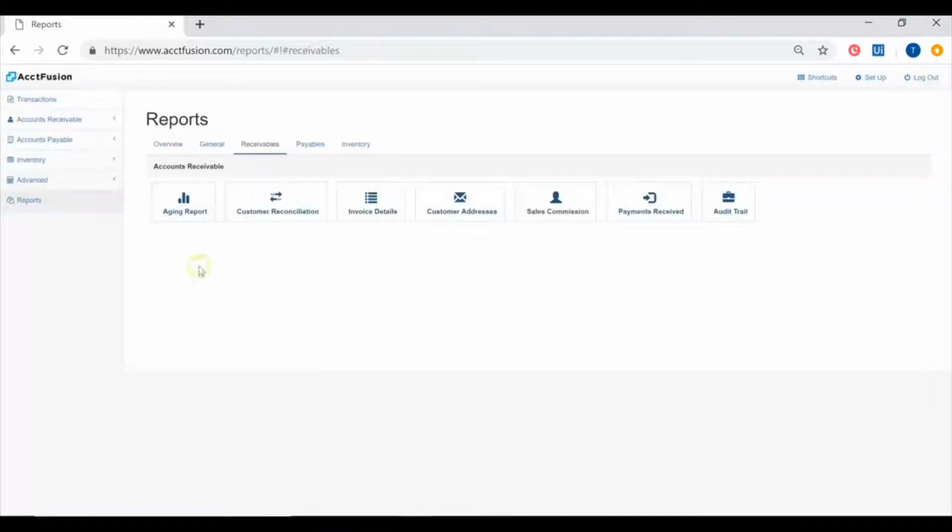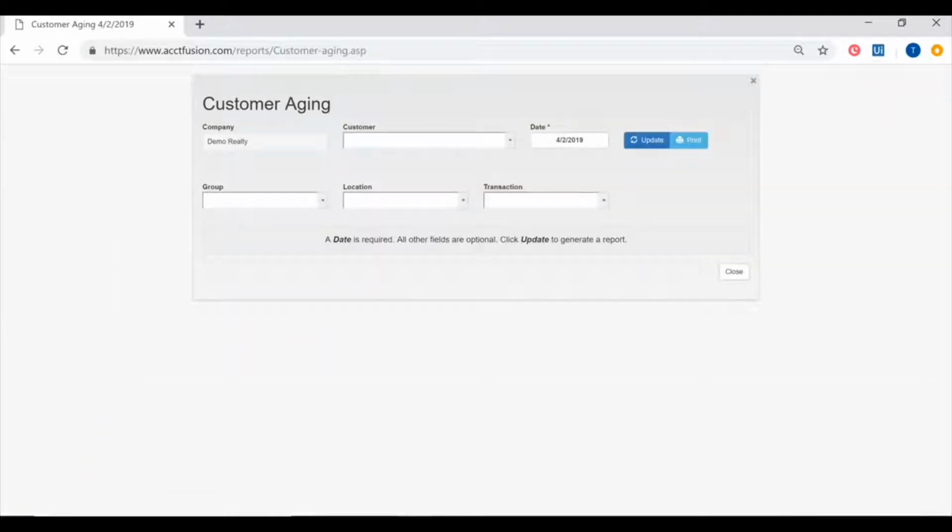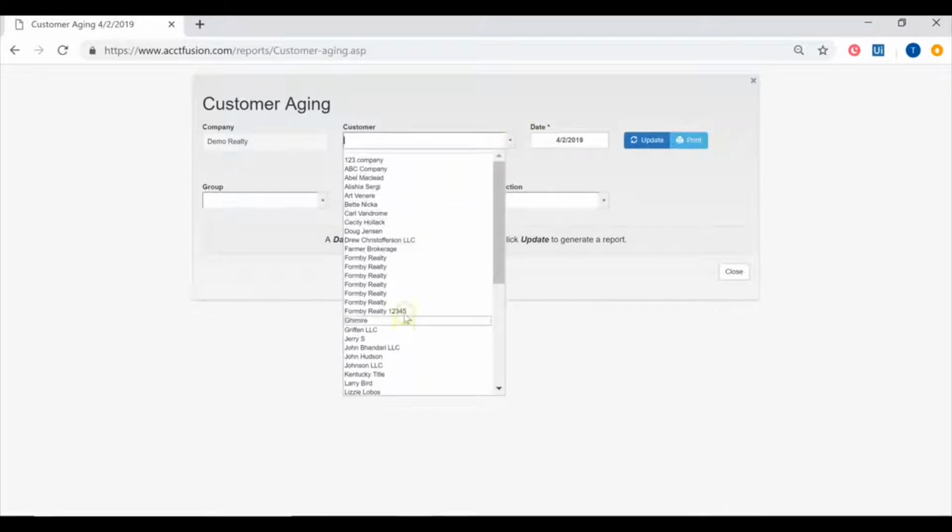The next report that you may want to use is the aging report. This is the same for both receivables and payables, so we'll just look at one of them. If we click on aging report, you'll see that you're able to select the customer. So if we want to select a customer and see how much they owe us and the breakdown of how overdue their payments are, we can do that. So we'll go ahead and do that now.